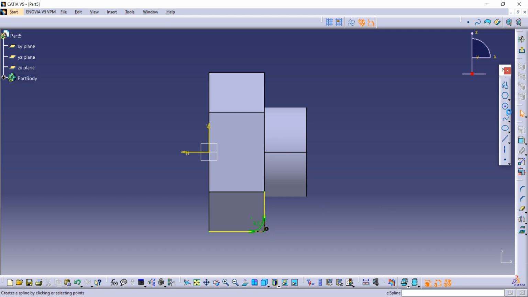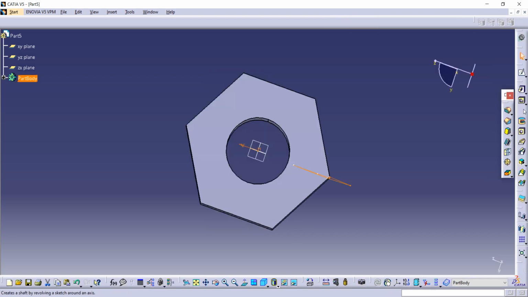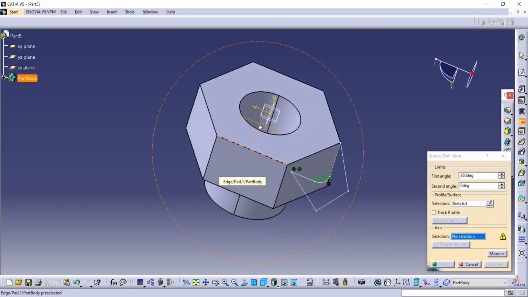After that, select this and select this point and after that this point. So your entity is completed. We have to remove this entity, so we are just drawing it. We are not giving dimensions to these three lines. After that, go on exit to workbench and then use this groove command, so extra material will be removed.